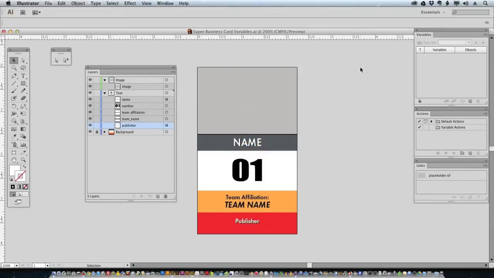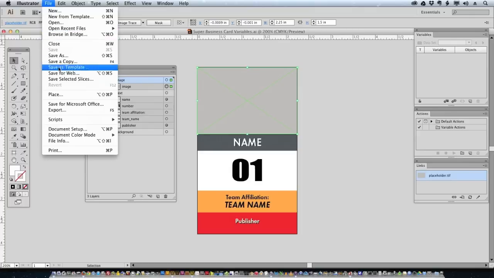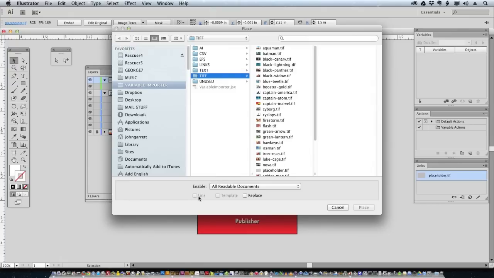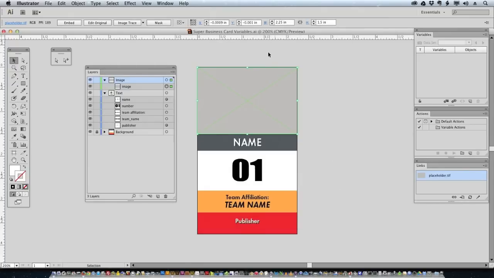All right, so what I'm going to do, you can see there's no variables here. I have this placeholder TIFF, and I've made sure that this is linked. Your images have to be linked. They can't be embedded. If you don't see this X through it, it is not linked. So what you'd have to do in that case is go back, place again, and make sure that this link button is checked when you bring in the file again. Otherwise you will get an error, and you'll be wondering, okay, what the heck happened?